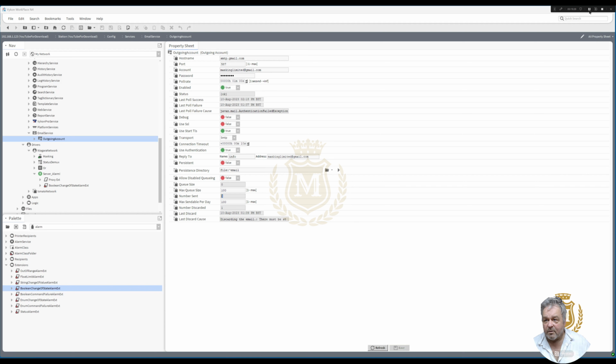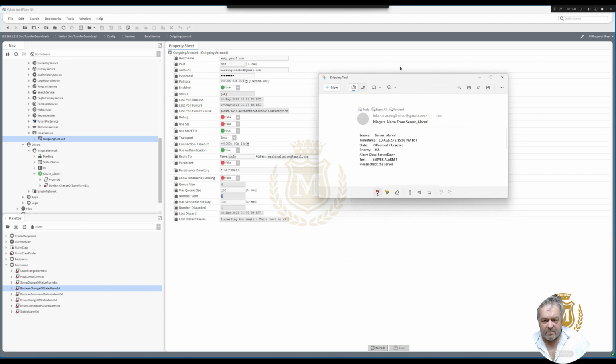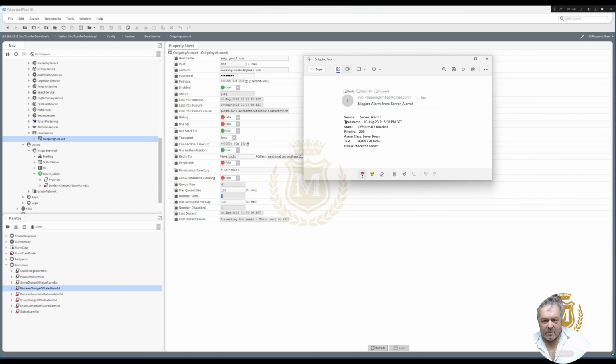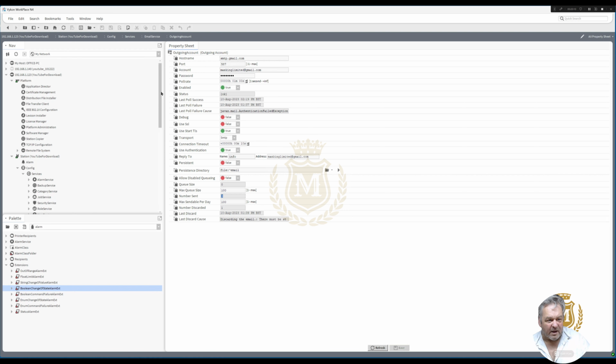Let me put you on pause again. This is the email that I got. I just snipped it from my email. Source server alarm, timestamp of that, priority, alarm class server down, text: server alarm, please check the server. So that gives you a good idea of how to send alarms, setting up your email service and then setting up your alarms for checking your server, or even an alarm of a particular plant.